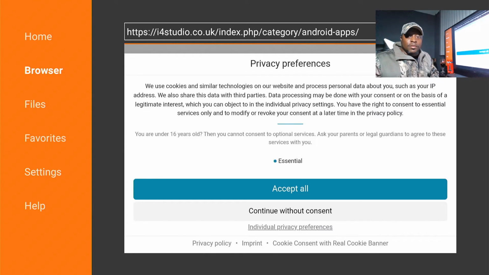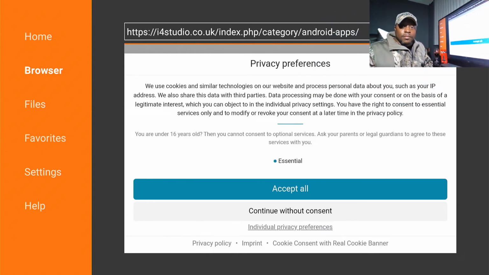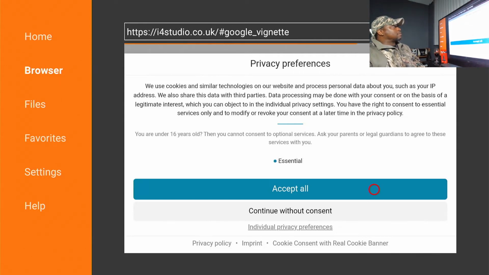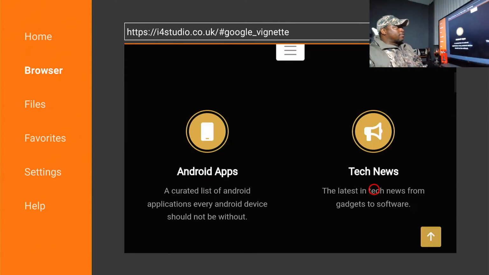All right, now that that's gone away, you see privacy preferences. All right, they use cookies and similar technologies on their website to process personal data. I think we're going to back out of this one. Click back. Let's see where it takes us. This is the first time that ever came up. Let's try it again. Let's go into Android apps.